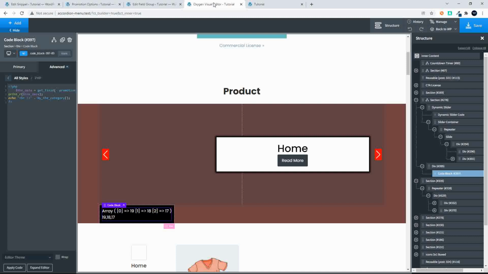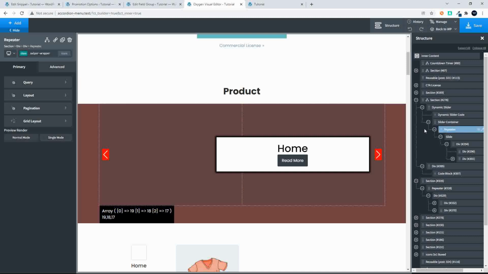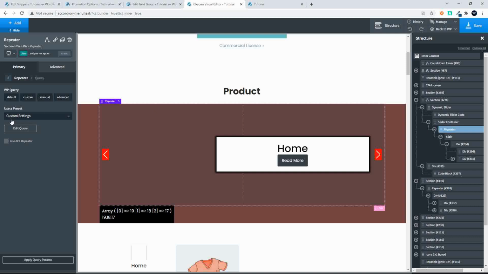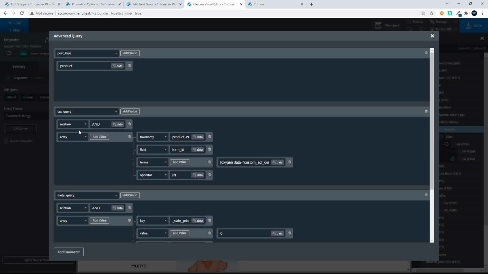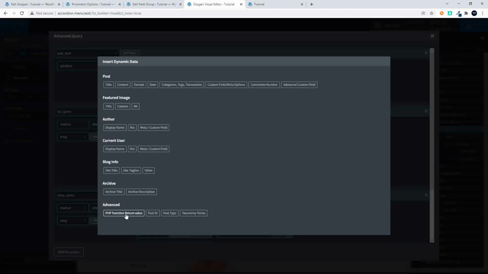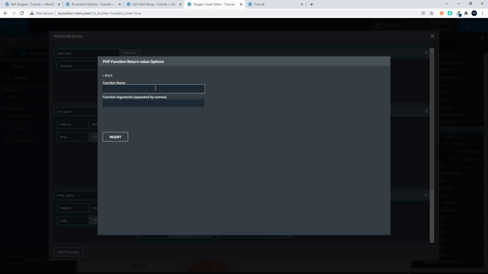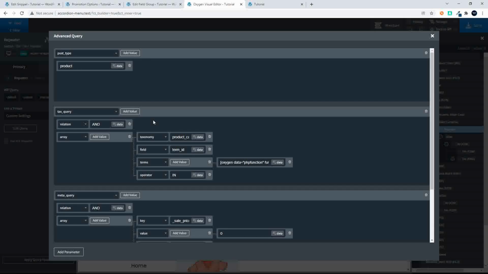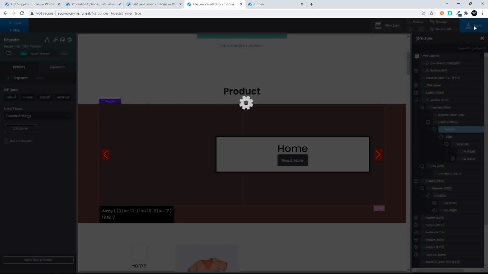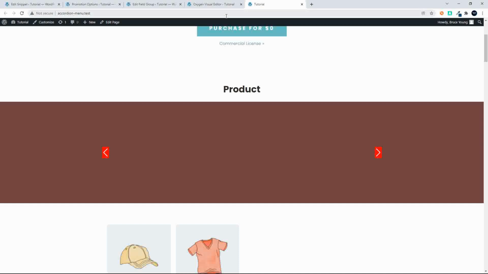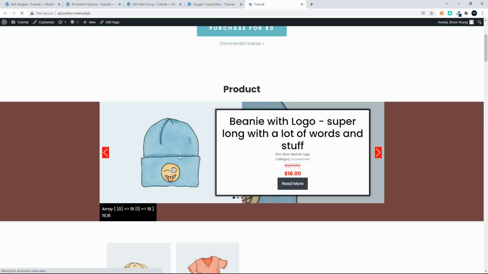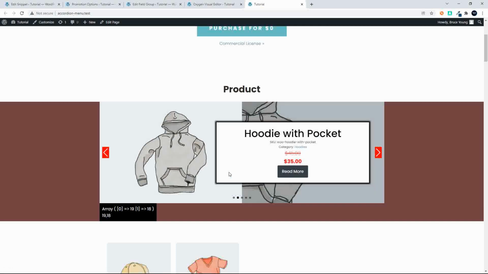Now I'm going to head back into Oxygen. I'm going to go back to the repeater, and we're going to go to the query. We're going to head over to the advanced section, and now here in the data I'm going to change from the advanced custom field to the function. I've input the function, we insert, close, save. Now I'm going to head over to the website, and when I hit enter, you'll now see that the products returned are now from categories 19 and 18.